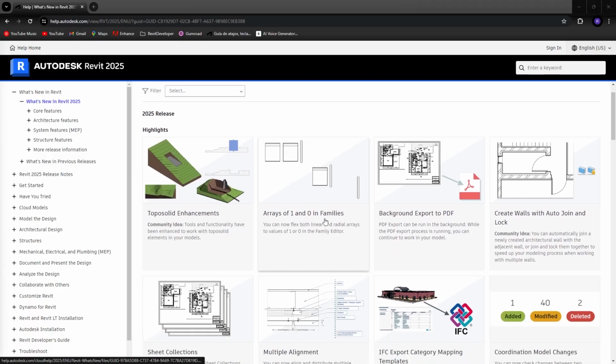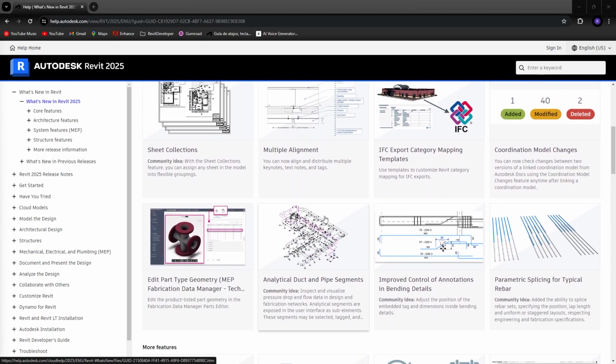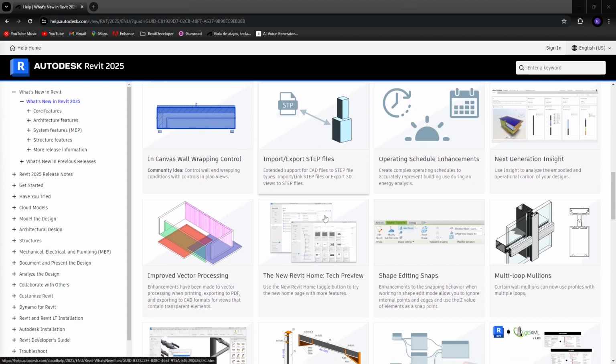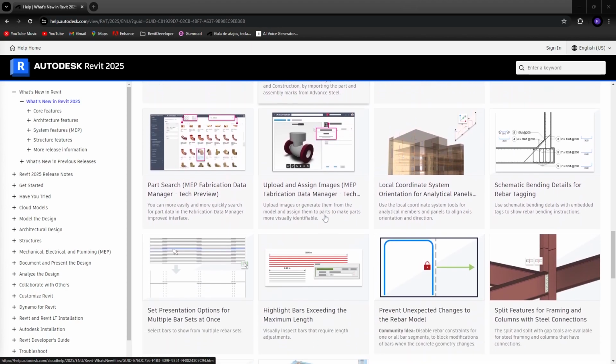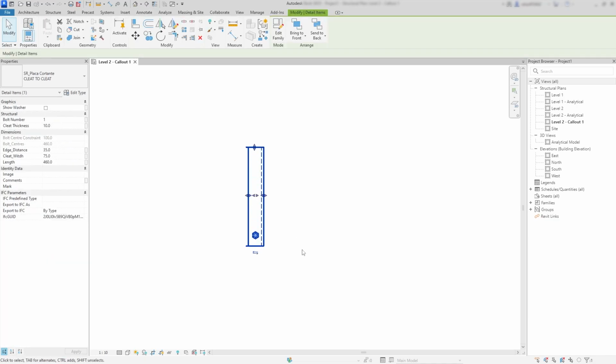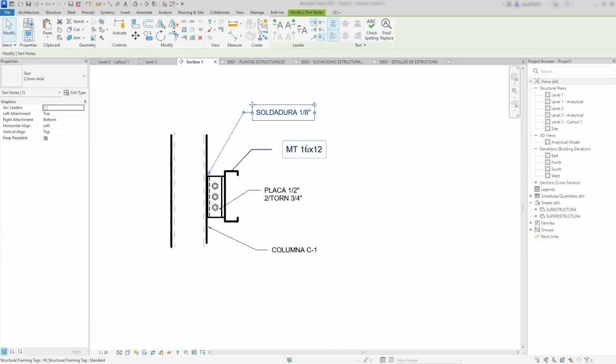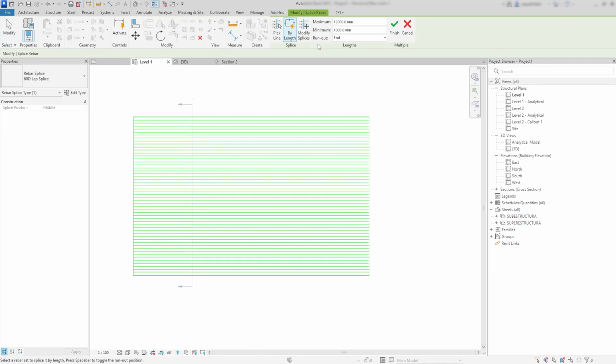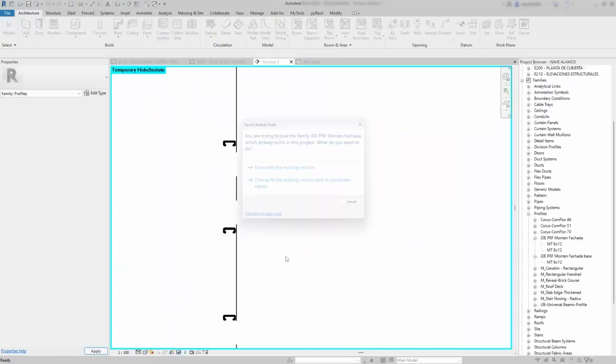After reviewing the improvements in Revit 2025 and putting them into practice on real projects, I've realized that some of them are not completely perfect. In this video, I'll show you not only those improvements for structural Revit, but also its limitations. Shall we?